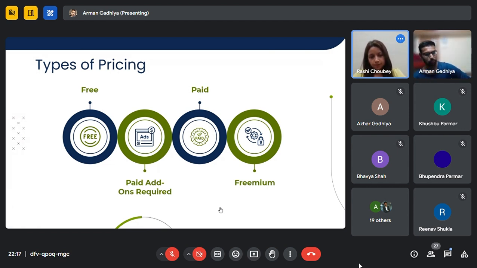Okay, let me explain by this example. Let's say CPQ. CPQ will be considered a paid add-on required application, because people who are familiar with CPQ already know that some of the features of CPQ are free, but some features are paid. And freemium will contain the basic version of the application and the premium version of the application.